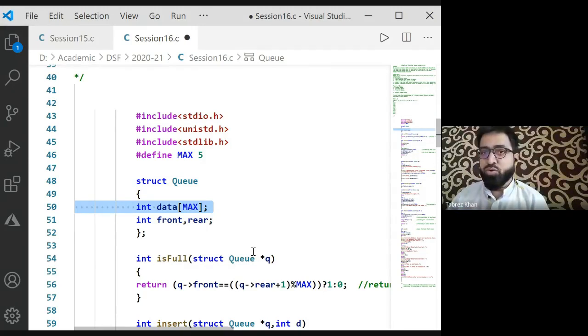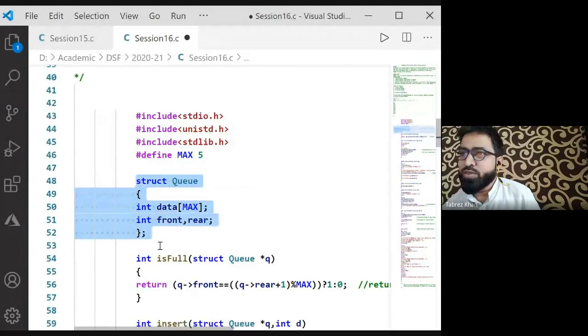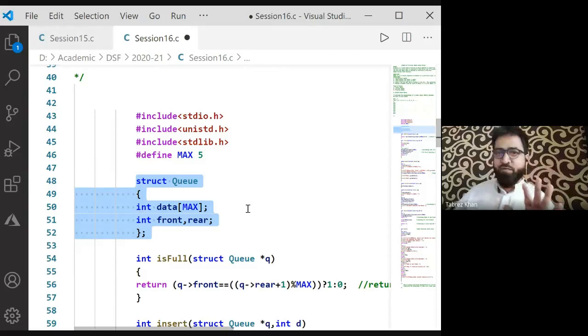So how to handle this in case of a priority queue? Is this simple array capable enough to handle the priority queue? Can we implement the priority queue with this structure, which we have used for the linear queue and circular queue? Is this structure enough, or do we need to do something? Some extra has to be done.